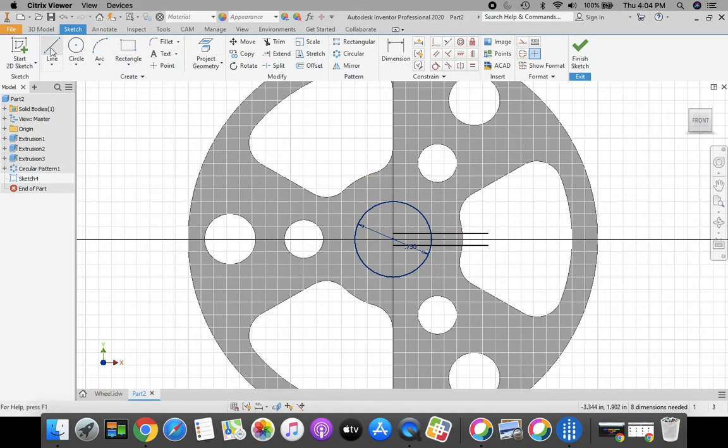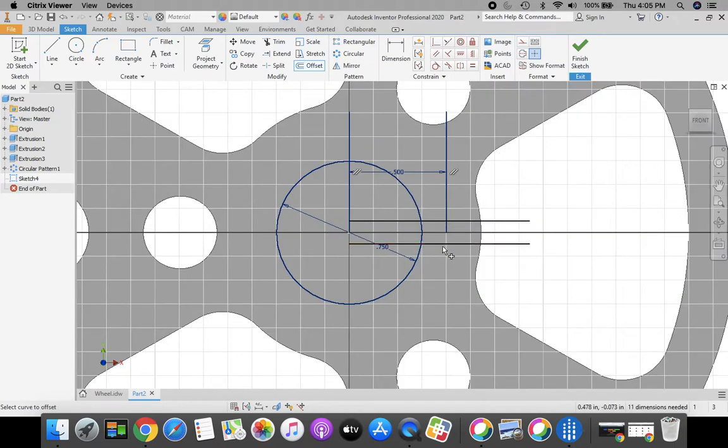Now I need a vertical line to offset. From the center origin, I'm going to draw a line straight up. Press the escape key, then I'm going to click offset from my ribbon bar at the top. I'm going to offset this line to the right, 0.5. Make sure your cursor's over here to the right. Press enter on the keyboard. Zoom in a little bit.